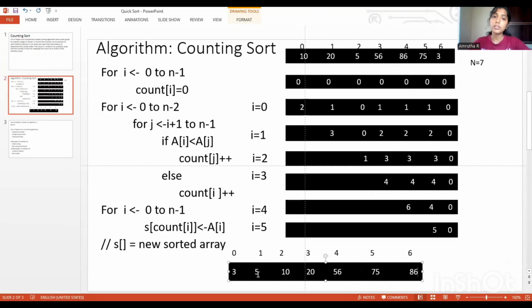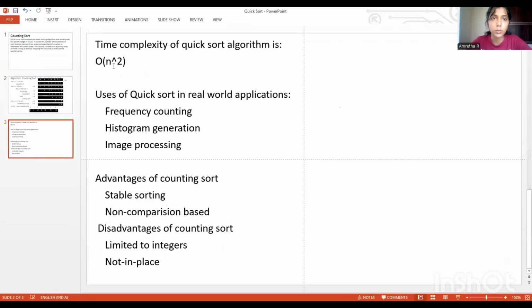So as you can see now, the given array is sorted, and we did this only by counting the number of occurrences of each element. So this is what counting algorithm states. Now let us see the time complexity. The time complexity of counting sort algorithm is n square.